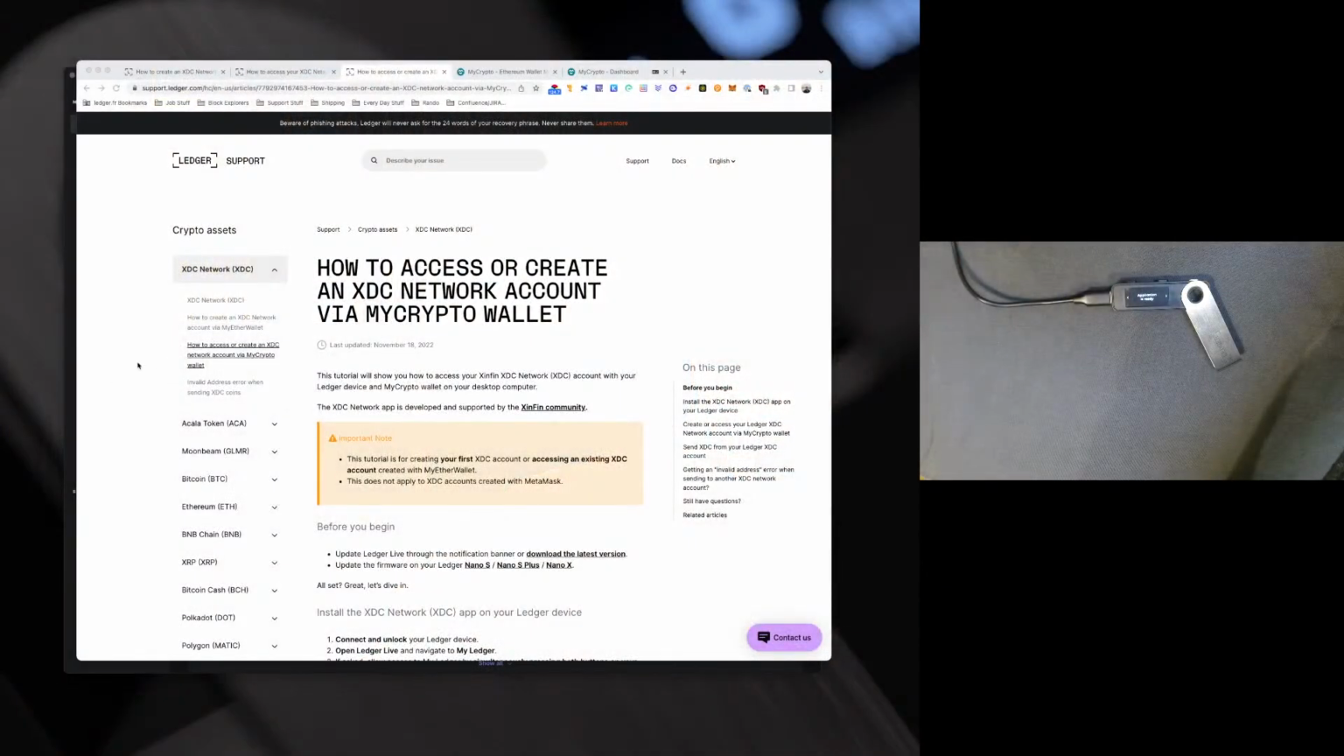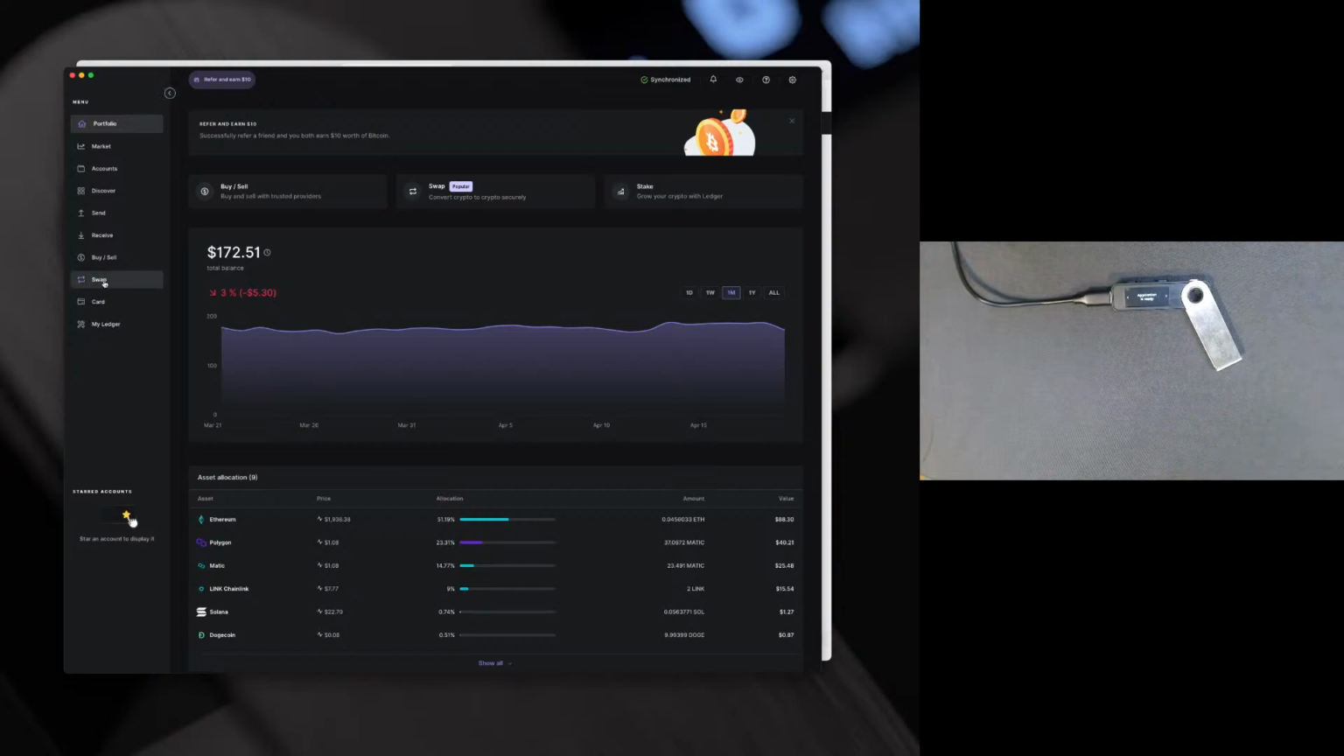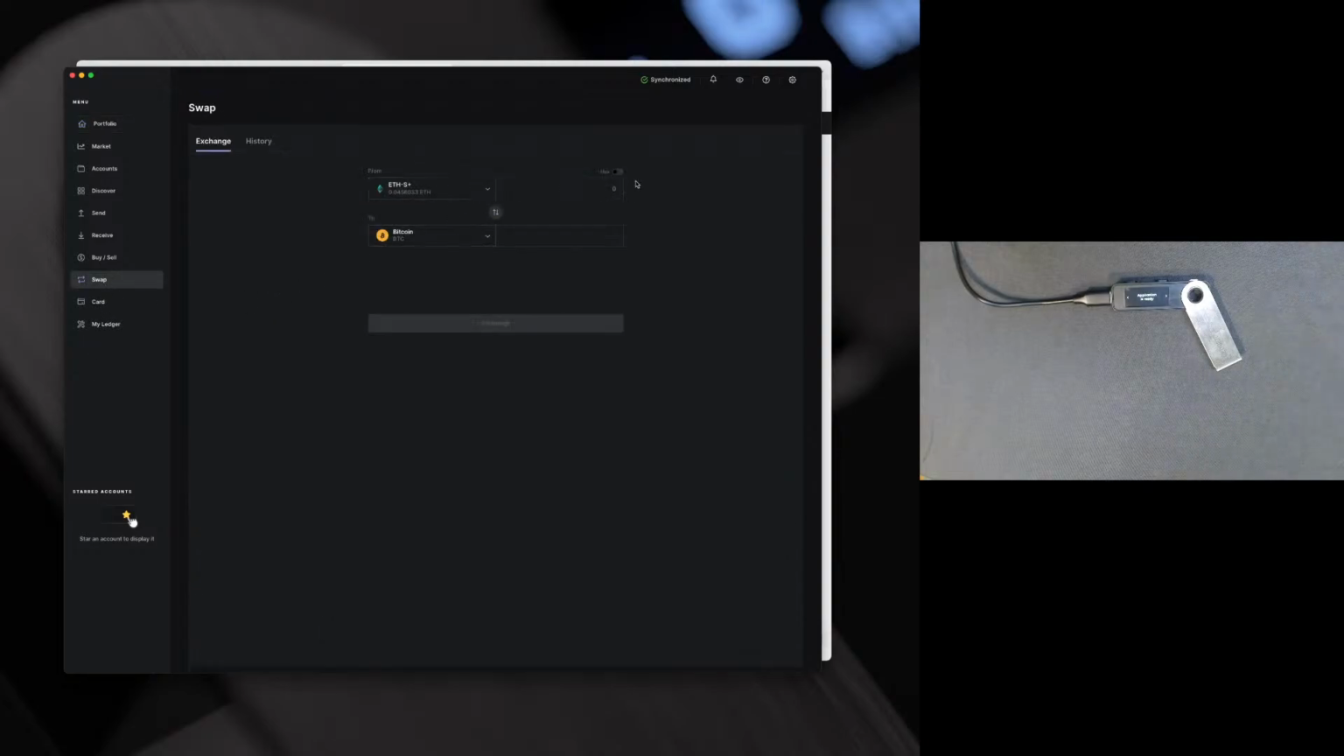Is there a plan to add swapping from ETH or BTC to Solana in Ledger Live? Matt Fisher asked that. Yeah, actually, I think that should already be available. I can't say for certain. Let's just try. We'll go to swap and go ETH. Let's see if Solana... oh, nope, Solana is not available for us. So yes, you might be right. It might not be possible.